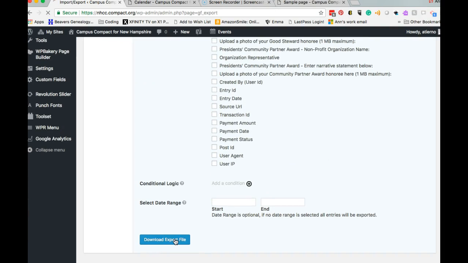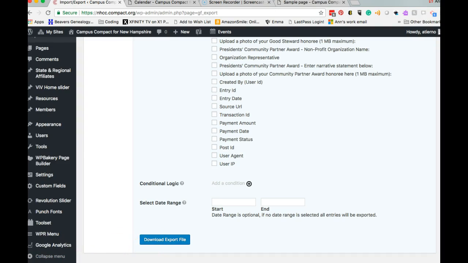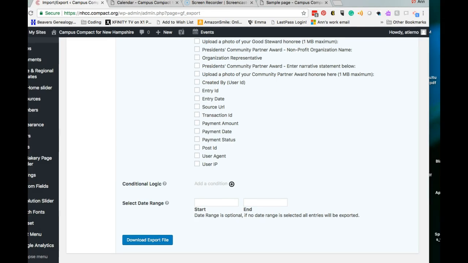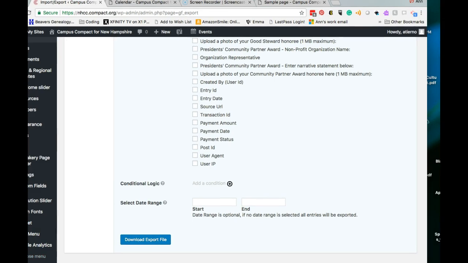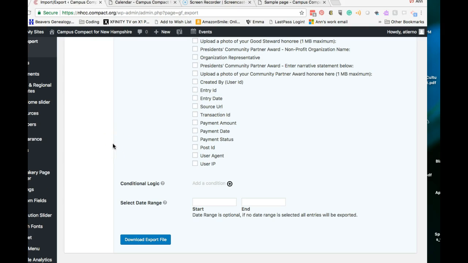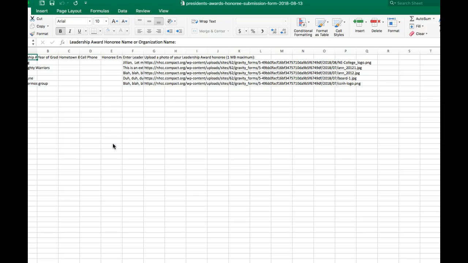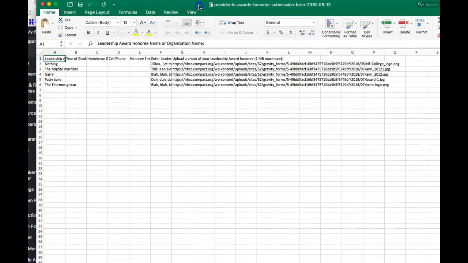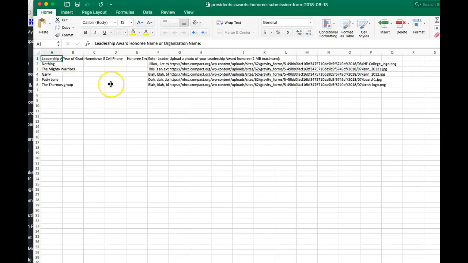You download and export that file, and then you should be able to open that file. I'm going to have to move the window over here just so we can open it and you can see what it looks like. Then you can open that file, and it should just be the information that we took off the site. So you can see, there it is. This is just the Leadership Award, which is different from what we've done in the past.